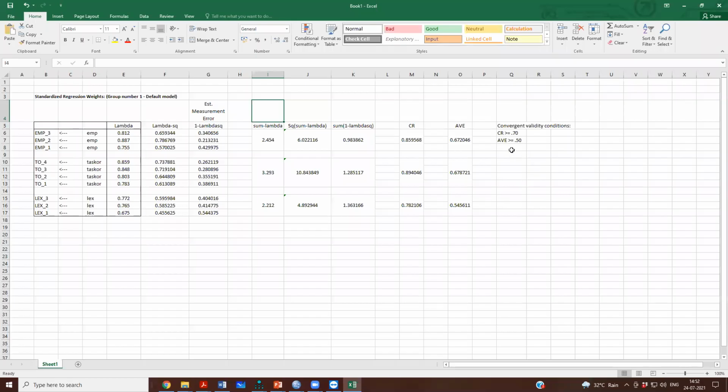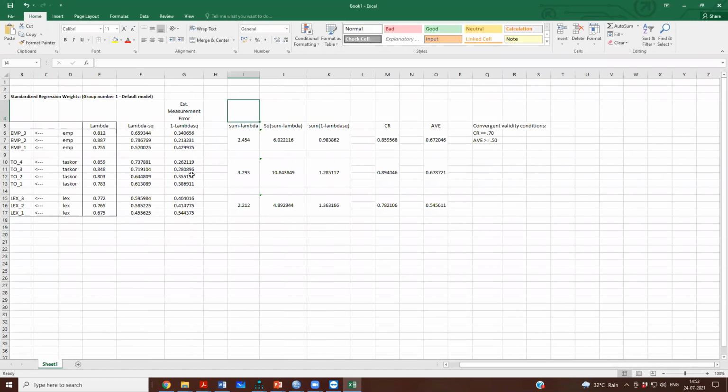Now, after having computed AVE and CR, we will now do the discriminant validity check, right? So we now want to test whether these three factors, EMP, task orientation, and LEX, are discriminant to each other or not. So let us do that, and we will now do the discriminant validity check.